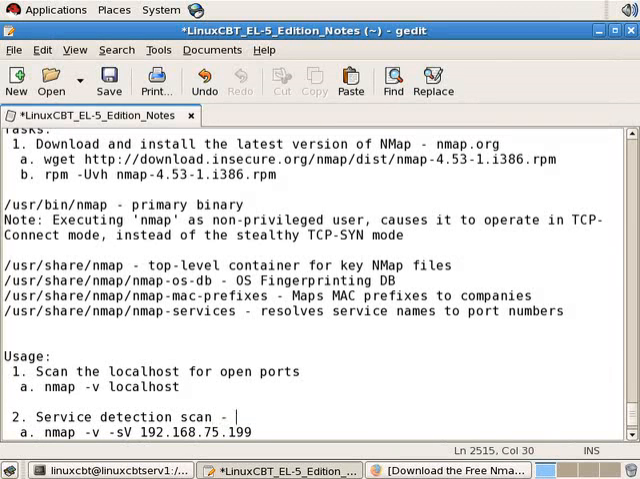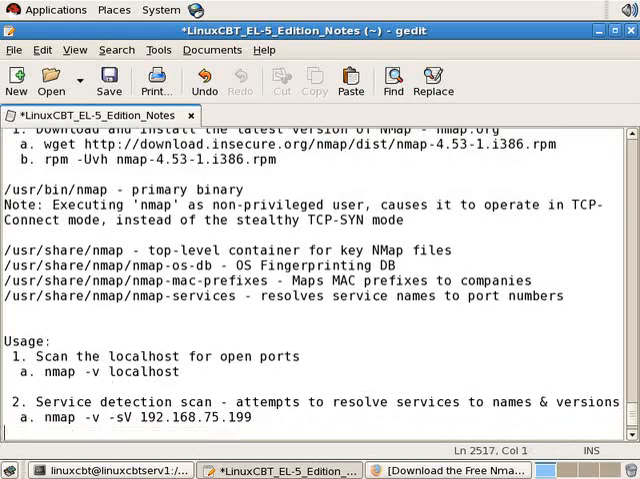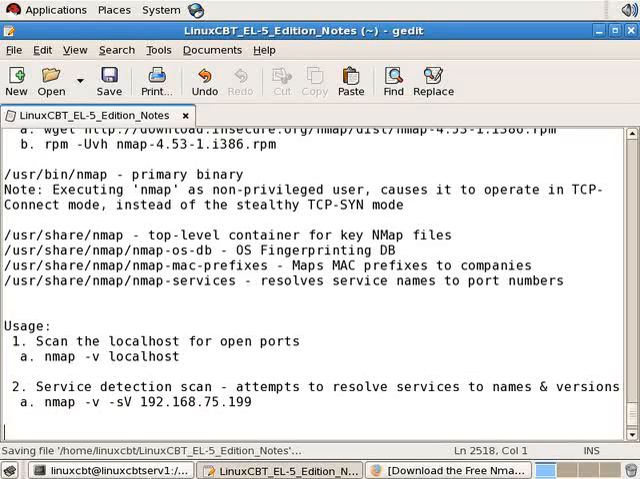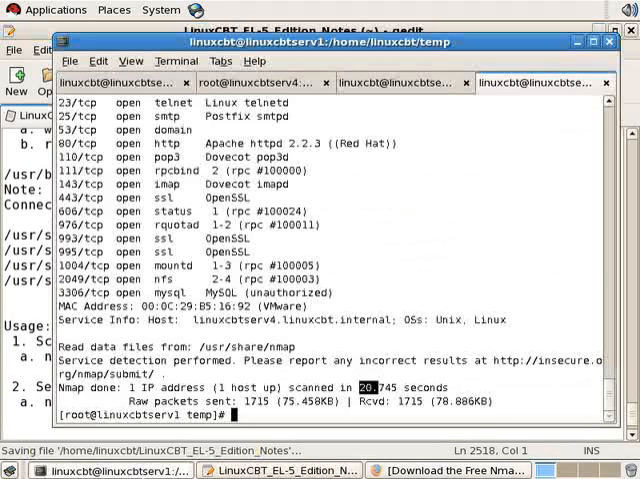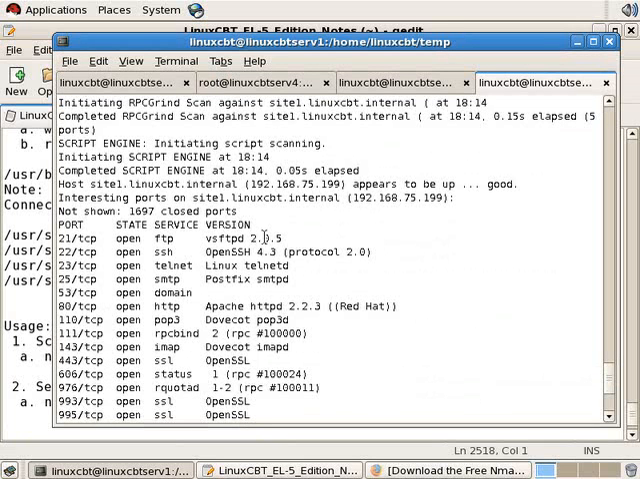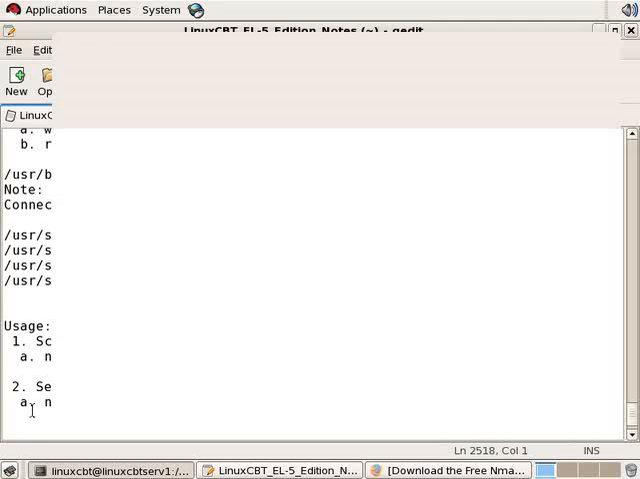So this is a service detection scan. And well, let's just note that it doesn't always work. It attempts to resolve services to names and versions, such as vsftpd version 2.0.5, or whatever version is running on the remote system. So that's a service detection scan.